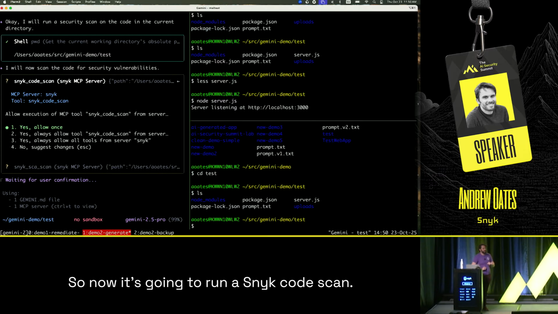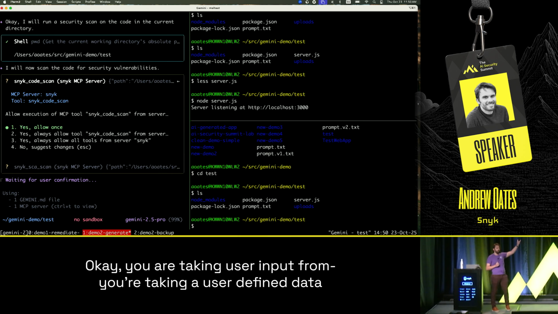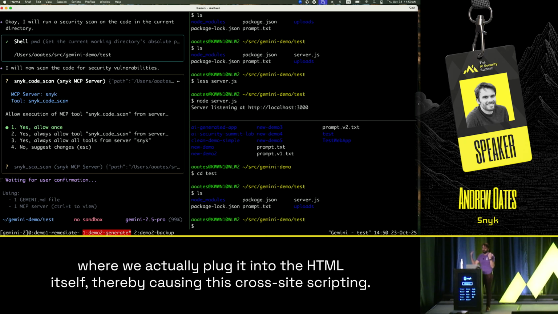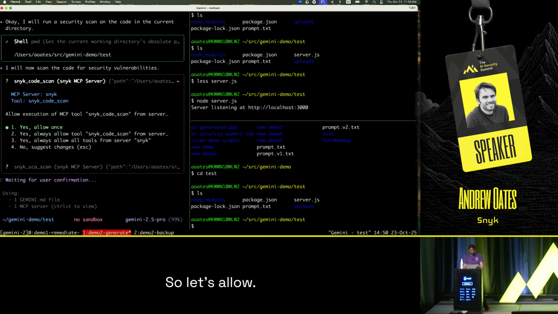All right. So now it's going to run a Snyk code scan. What this is going to do is actually analyze the data flow of our application and discover, okay, you are taking user-defined data over here, plumbing it through, and actually detect, hopefully, where we plug it into the HTML itself, thereby causing this cross-site scripting. So let's allow.